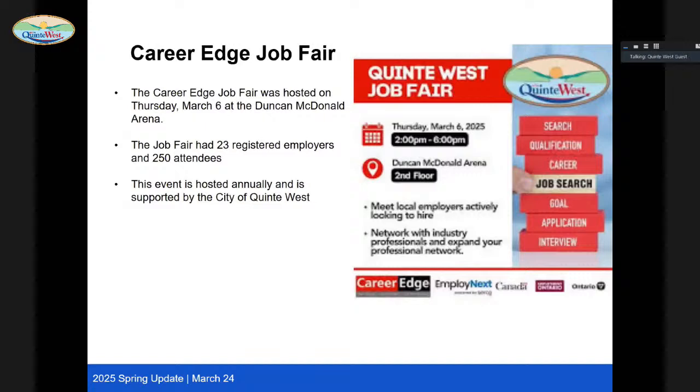We also supported the Career Edge Job Fair on Thursday, March 6th at the Duncan MacDonald Arena. They had 23 registered employers and over 250 attendees. As I had mentioned, we supported this event. This is the second year that they have run this event, and we're happy to see a hyperlocal career fair happening and that their attendance is growing over time.